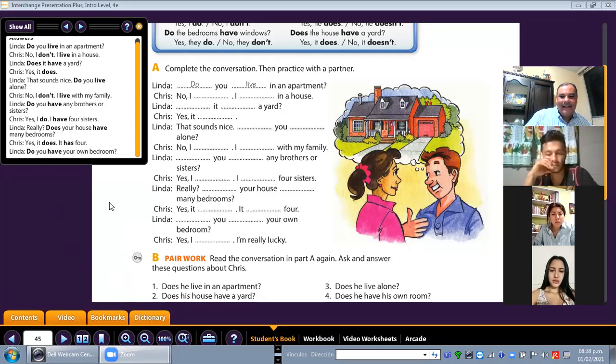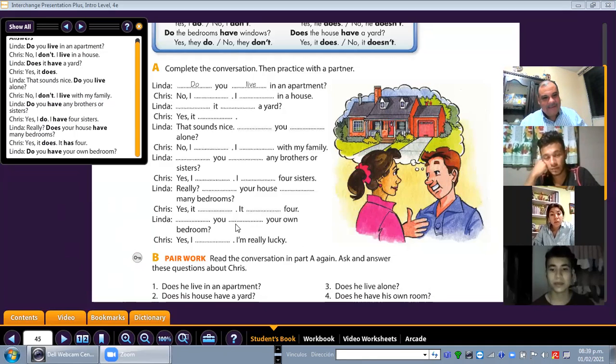Yes, it does. Does he live alone? No, he doesn't. He lives with his family. Okay, does he have his own room? Yes, he does. He's really lucky.